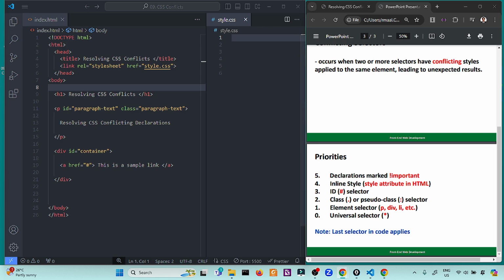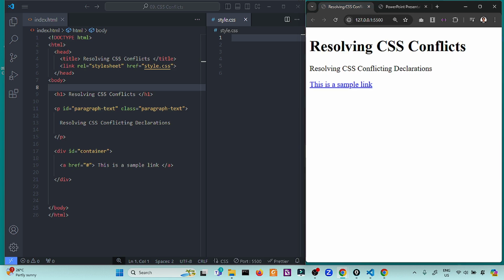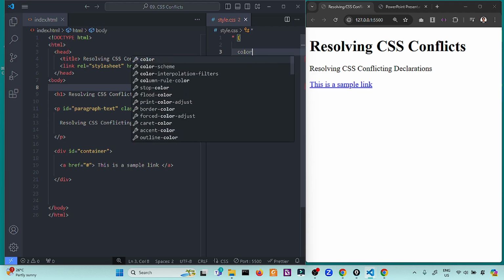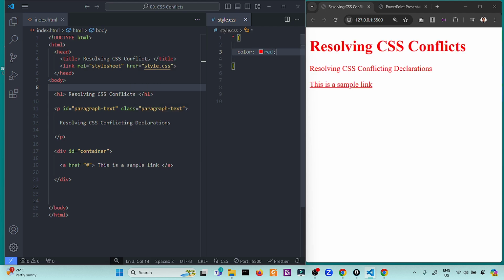First, we have the universal selector, indicated by an asterisk or a star. So let's see, we provide a color red. As you can see, the universal selector, marked as an asterisk, applies to all elements on the page, setting their text color to red. While this one is powerful due to its broad application, it has the very lowest specificity. So remember, the universal selector has the lowest specificity.